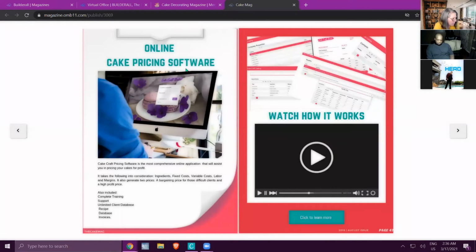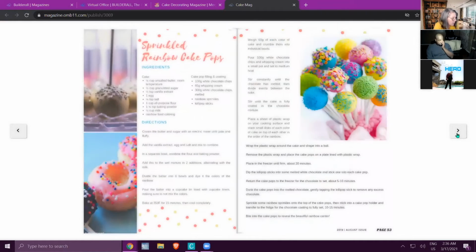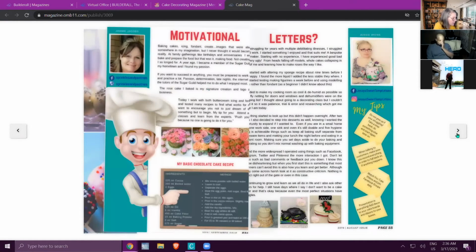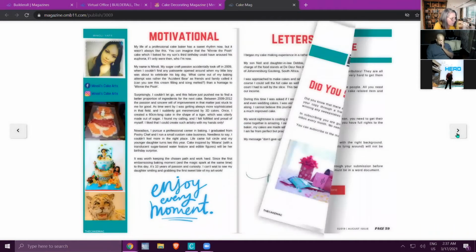And then my online cake pricing software, and then how it works. And then all these other things. This magazine is actually so outdated now that I'm looking at it. I really need to come back to this one. So you guys can see what this is all about.